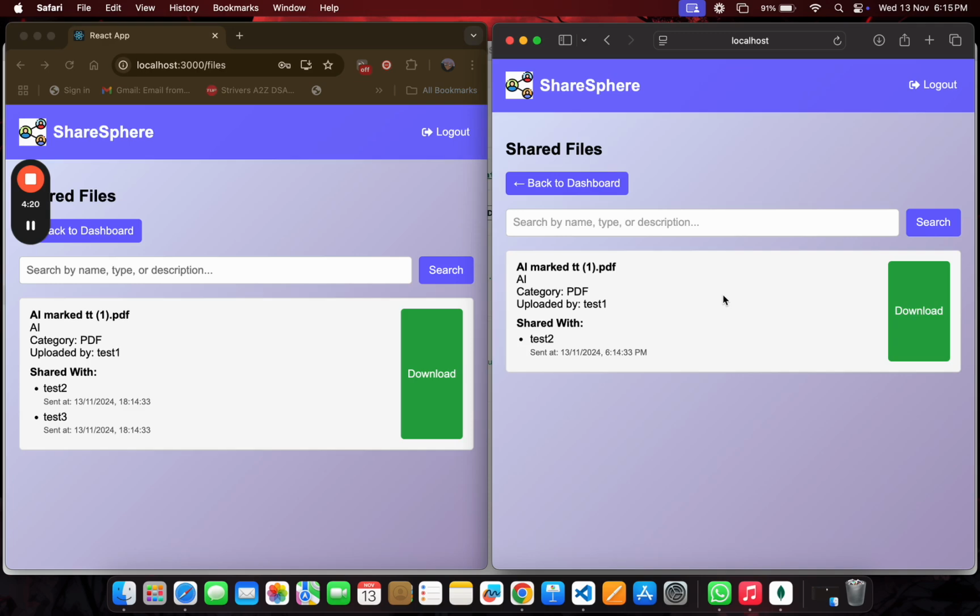To maintain privacy, test2 cannot see that test1 also shared this file with test3. This privacy feature ensures that each user only sees what's relevant to them. In the view shared file section, we have also added a search functionality which allows users to search for specific files based on their name, description or type. This can be helpful for quickly locating specific shared files without having to scroll through the entire list.